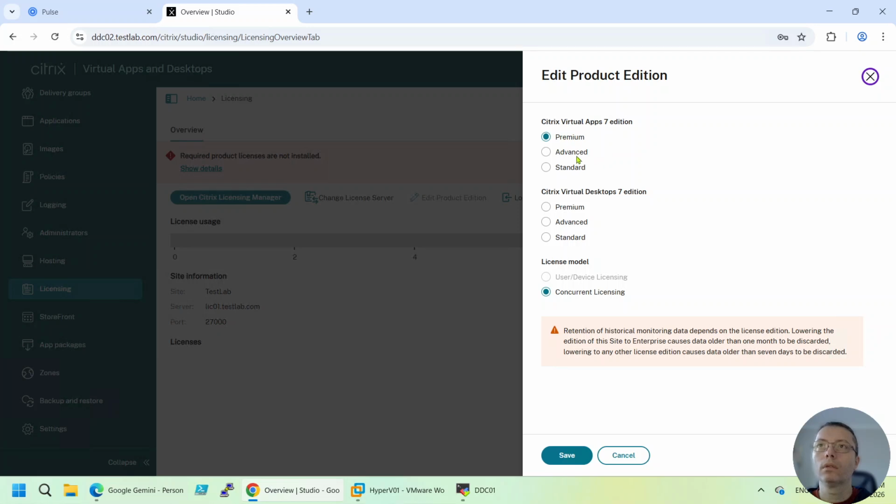One thing that we need to take into consideration is that under Citrix Virtual Apps, so only Citrix Virtual Apps, in any of the editions we only have the concurrent licensing model, so we cannot switch to user per device. And in the desktop edition, then we have both variants.